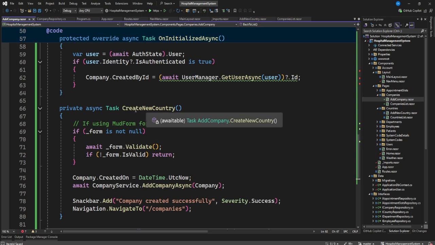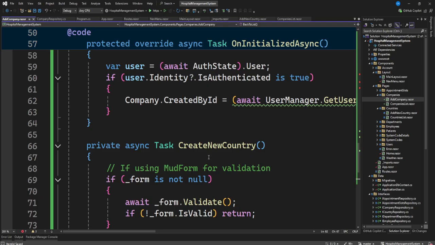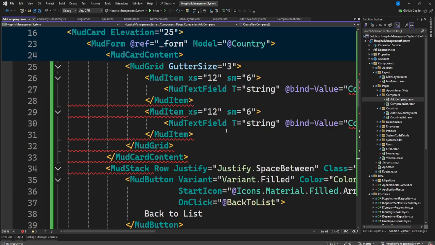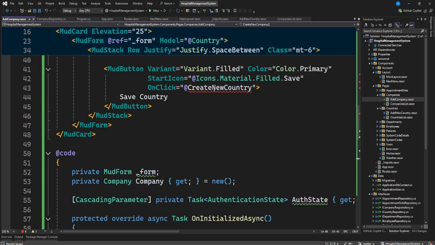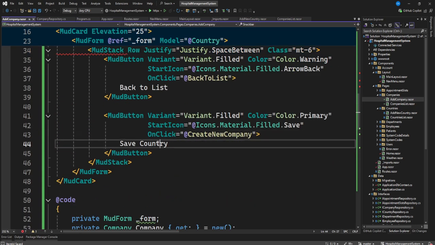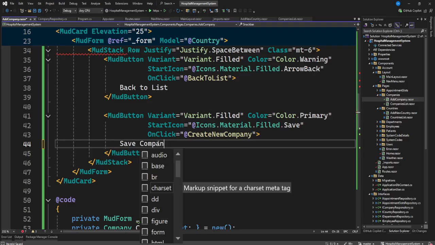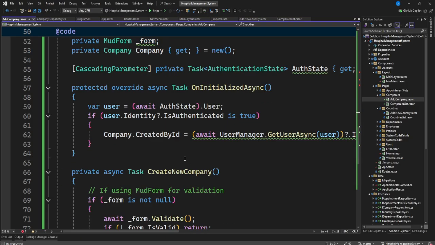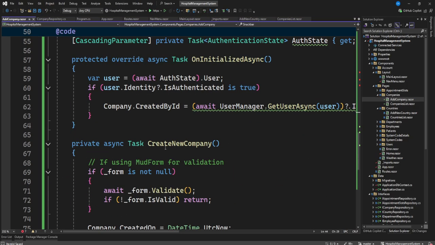Now, instead of calling this create new country, we will call this create new company. Then this method, we are going to have it at the top here. So we are going to paste it here. Then we'll say save company. So then down here, let's just ensure we have everything okay.